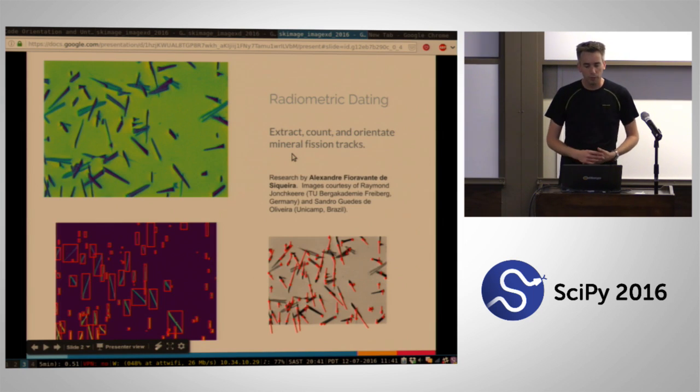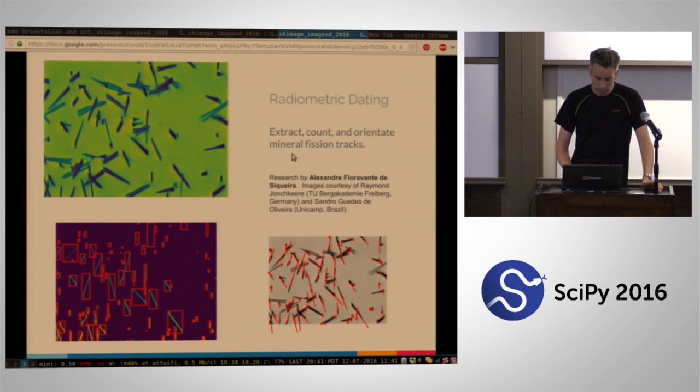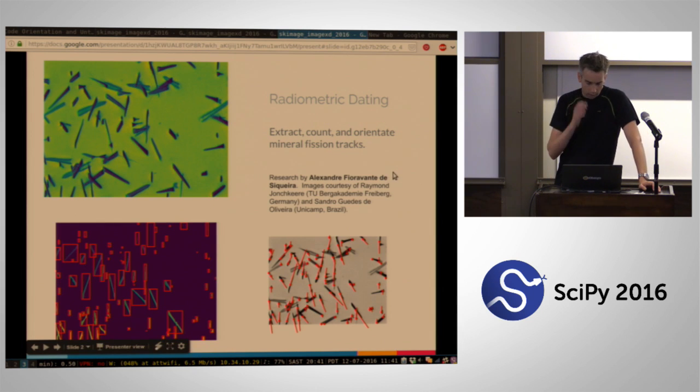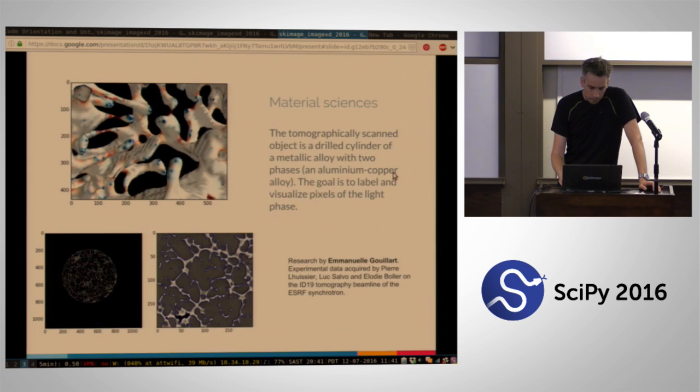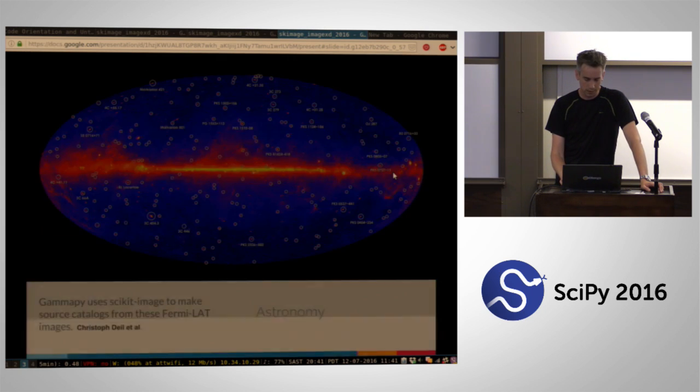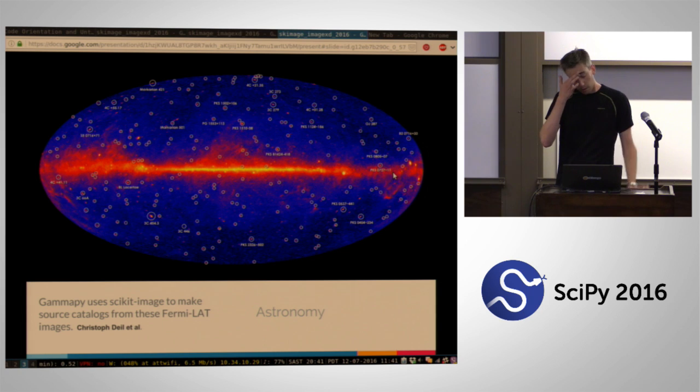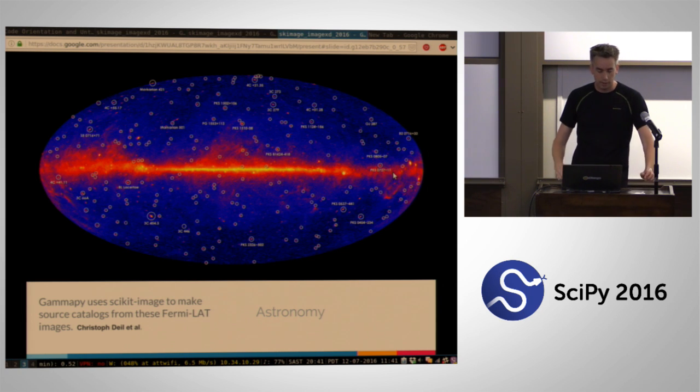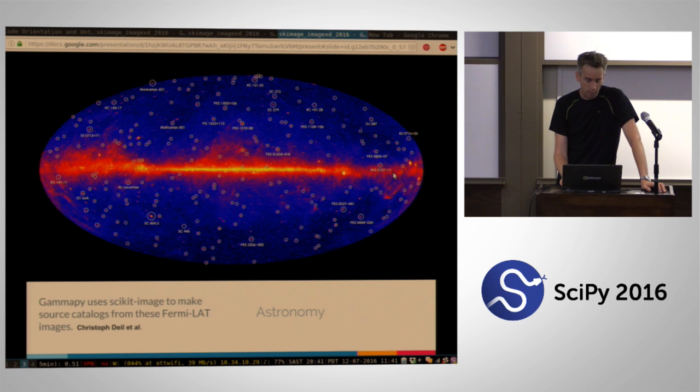So here's an example of radiometric dating done by Alexandre Fioravante de Sequeira. Here's some work done by Emmanuel Juillar in materials science, doing tomography of materials and then segmenting the structure of the material out. The GammaPy project is generating this source catalog from their images, and part of that processing pipeline is based in Scikit-image.